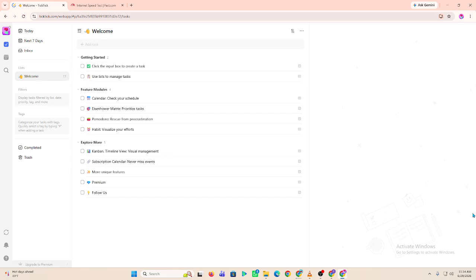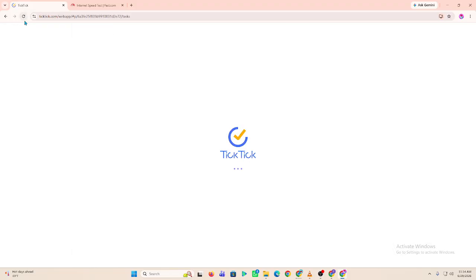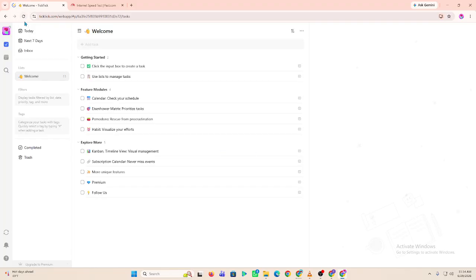Now, refresh the app by pulling down on your task list or using the manual sync option if it's available. This forces TickTick to check for new updates. If your tasks still aren't syncing, close the app completely and reopen it. Sometimes a simple restart is enough to restore the sync process.